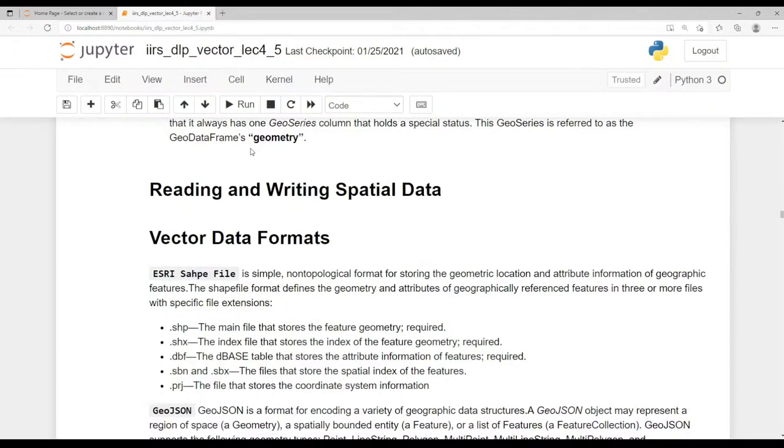Now let us see how we read vector data. Let's first explain a little bit about vector data formats. Vector data can be stored in multiple formats. The ESRI shape file is one of the most popular formats for storing vector data. It is a simple non-topological format, so in a shape file we cannot store topology. It is used for storing the geometric location and attribute information of geographic features. The shapefile format defines the geometry and attributes of geographically referenced features in three or more files.